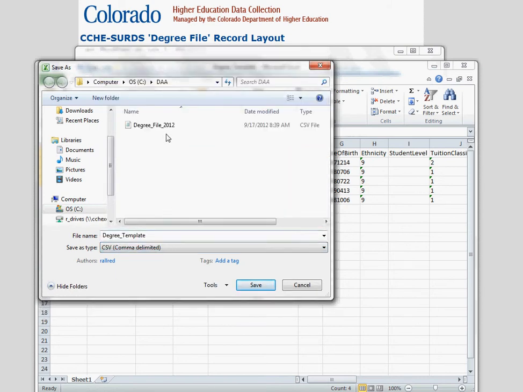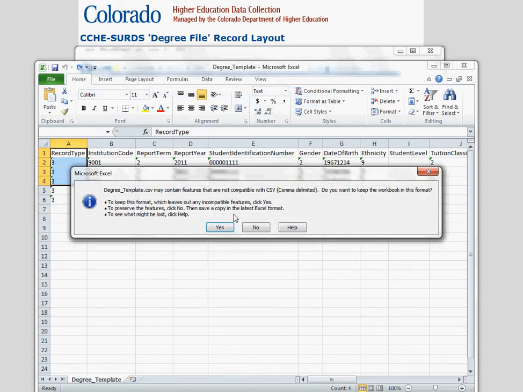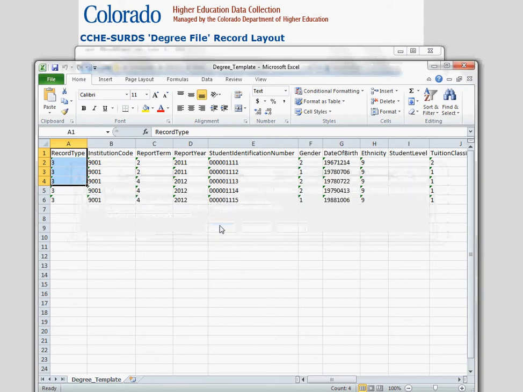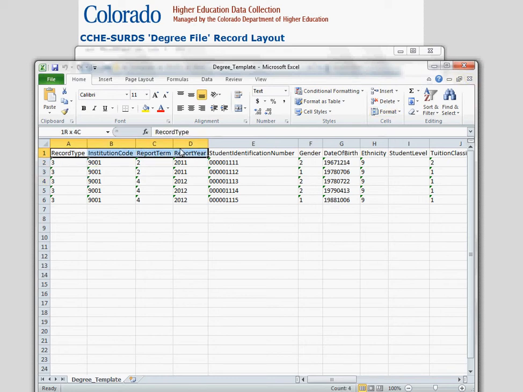And in this case, I have a comma delimited file, and there's a file that I have there already, so I'm going to go ahead and overwrite that one. Now you're going to get prompted here for saving the file, and you want to make sure you say to keep this format, which leaves out incompatible features. You just click yes. And so at that moment, you've saved the file. Okay, and notice here when I save this, I did have my header row in there.